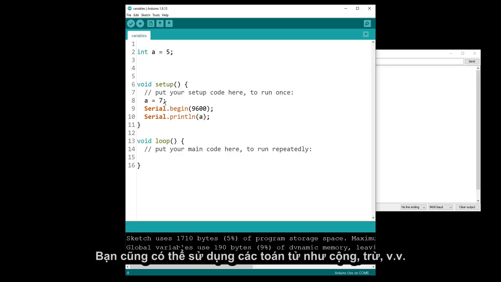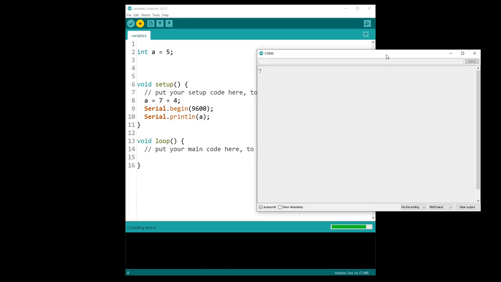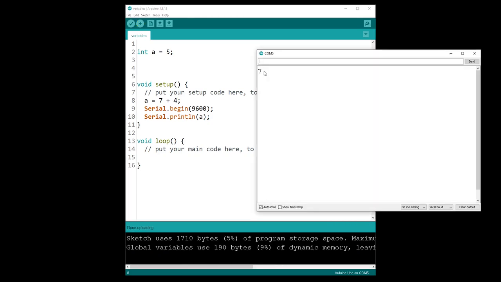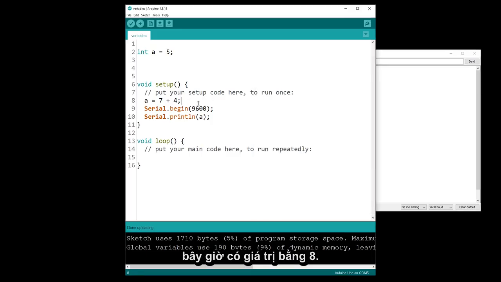You can also use operators like plus, minus, etc. to put a value inside a variable. So now if I upload this, we should see A equal to 11. Okay, so now A is equal to 11.